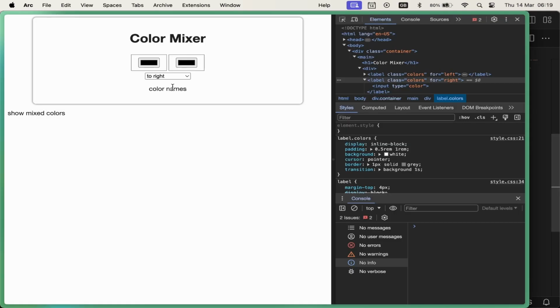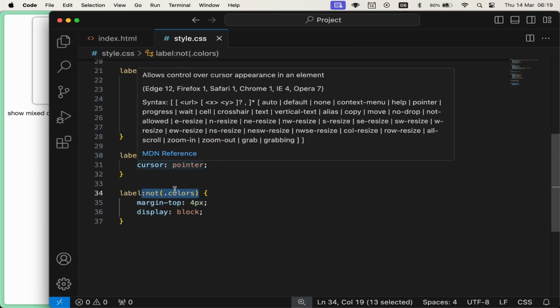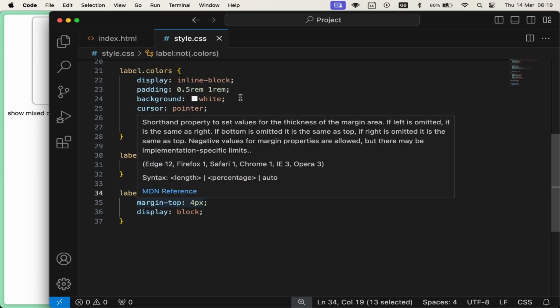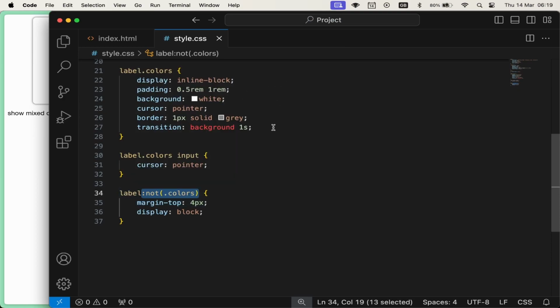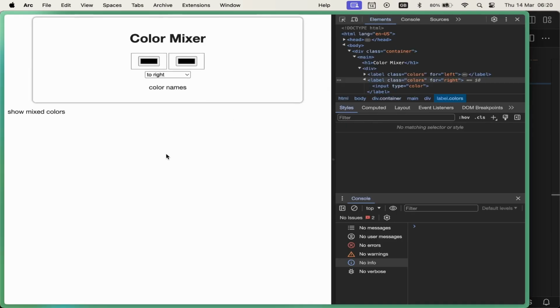So we want only this label, not the other ones. So all the labels which don't have color. We don't have anything else on the page, so there are only 3 labels. 2 of them have the class color. We're ignoring those, but the rest will have this style. So it will go there.